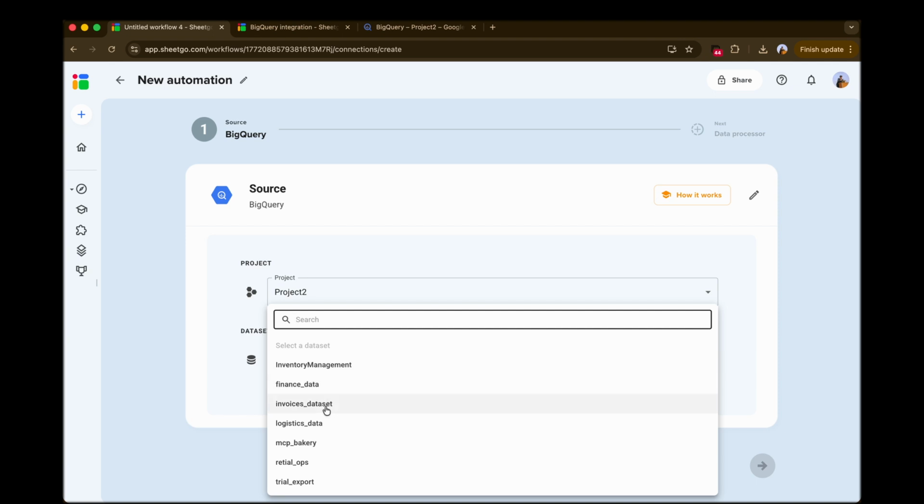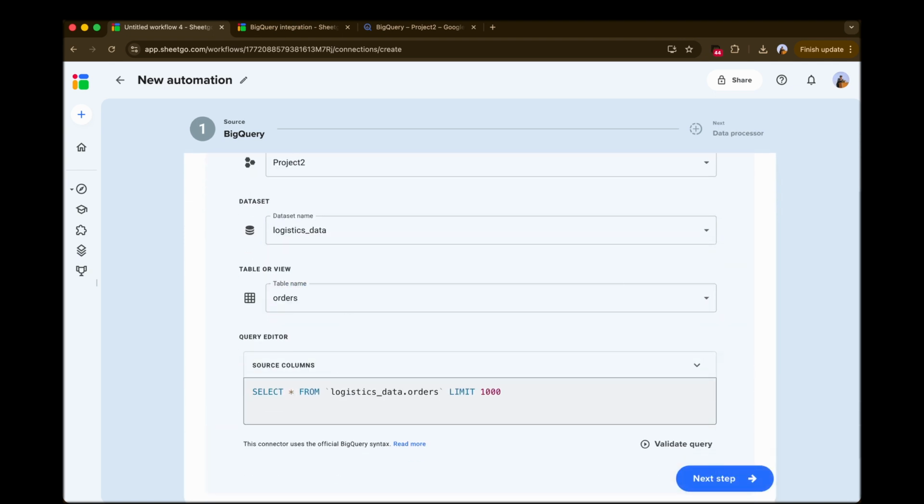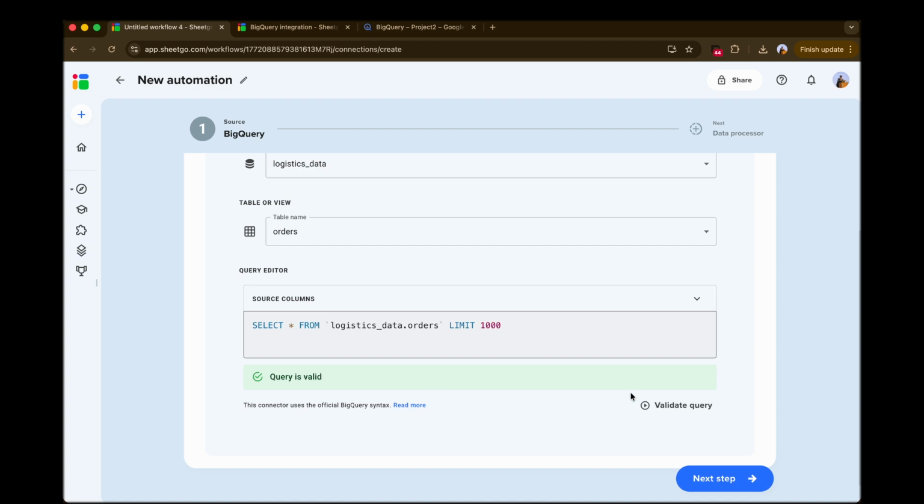After which I'm going to be selecting my data set. That's going to be the logistics data set followed by orders, and it's automatically fetched the table. In case you have a couple of different tables, you can get that. And in case you want a specific set of data, you can of course write your own custom SQL queries. It checks whether the query is valid or not, and that's the only data that's going to be imported. For now, we're just going to get all the data from logistics data orders and limit it to 1,000 rows, and after which we're going to be clicking on next step.